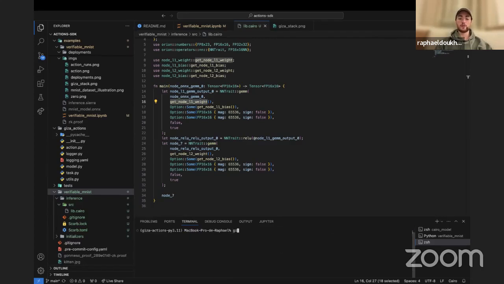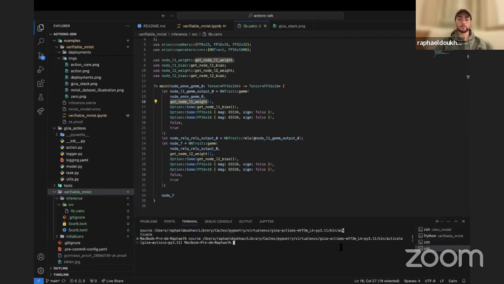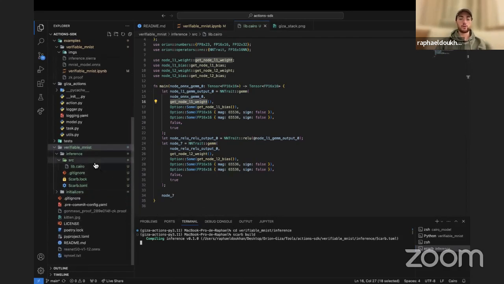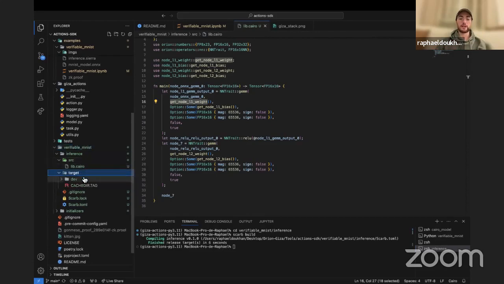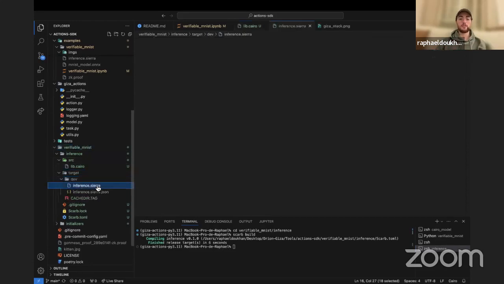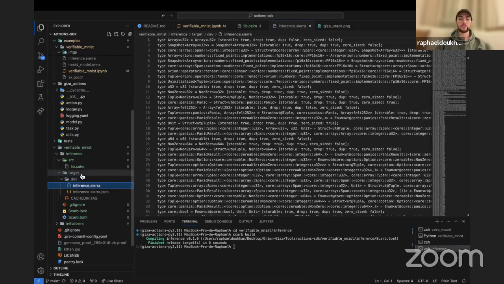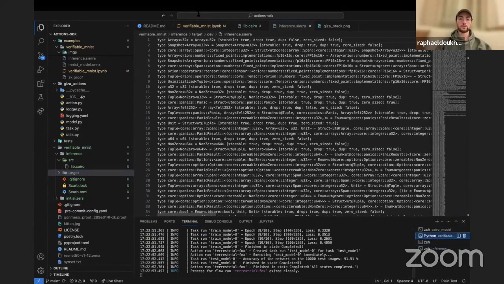So what you have to do to deploy your model to the Giza platform is dive into your transpiled model, cd verifiable MNIST, go to the inference directory, and just compile it. So you do scarb build to build your Scarb project. Scarb is a project manager in Cairo, and you have this inference.sierra here in the target dev directory.